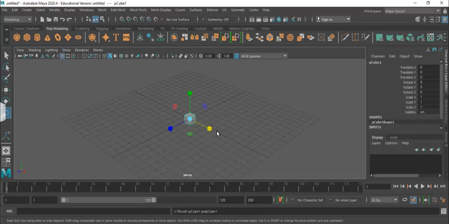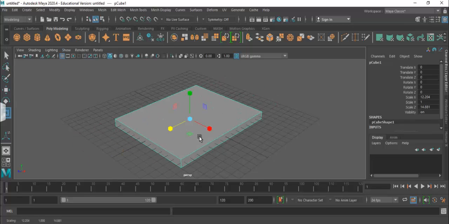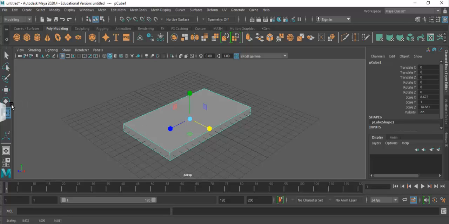selecting the scale tool and resizing the cube. This will be the base for the table. I'm going to move it up.